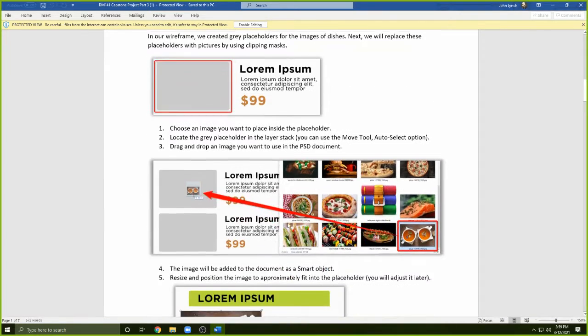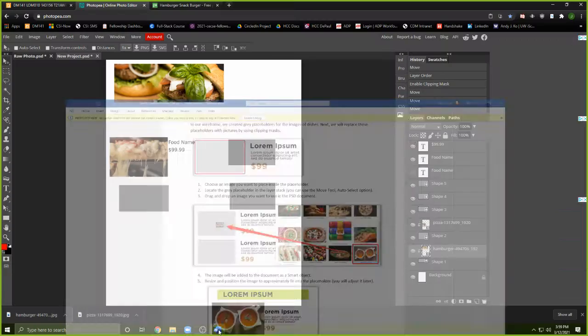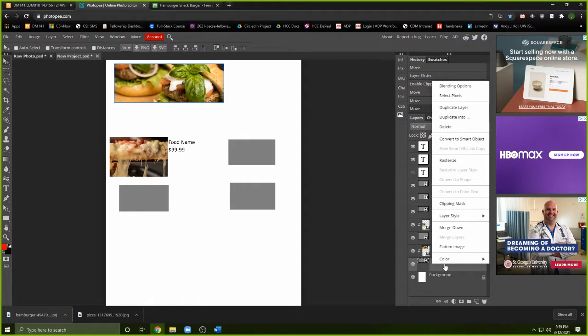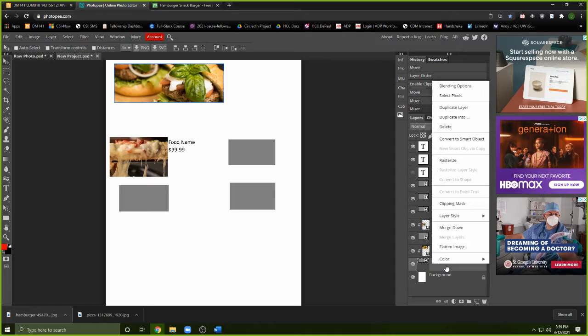Now, essentially, that's how you would add in a placeholder image. And again, the shape of the square there alters the shape of the image as well.